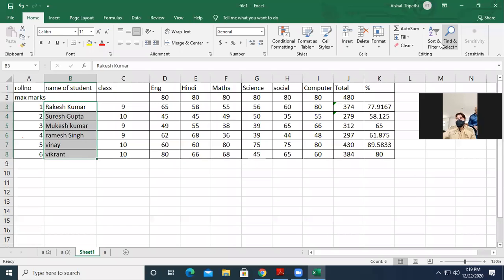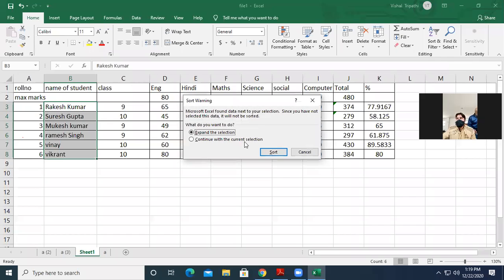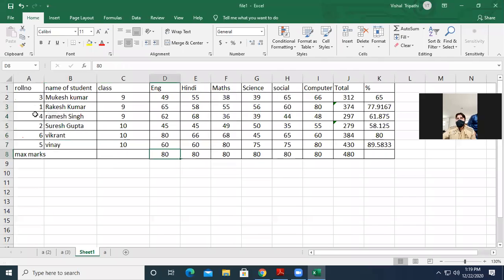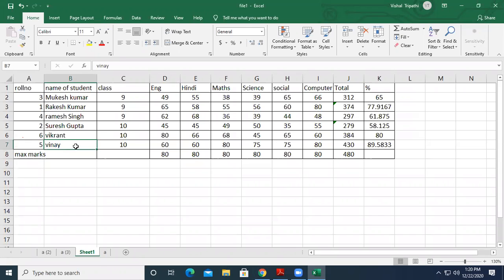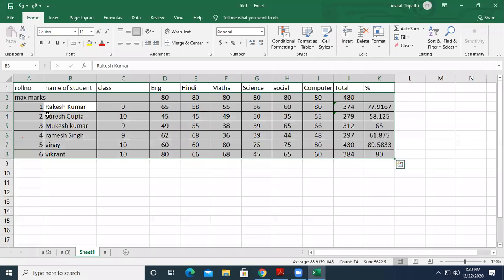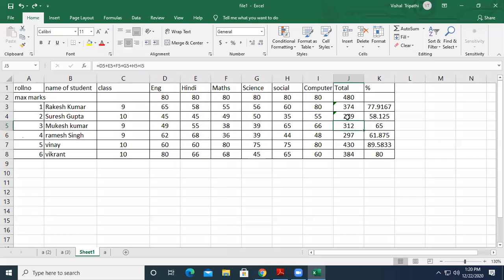Now I'm selecting it once again and clicking on sort and filter, then A to Z and click on expand selection. Now you can see Mukesh has gone to the first position, then Rakesh Kumar, then Ramesh Singh, then Suresh Gupta, then Vikrant, and then Vinay. Is it clear to you all students? Please reply to me immediately. Yes, sir. Yes, sir.